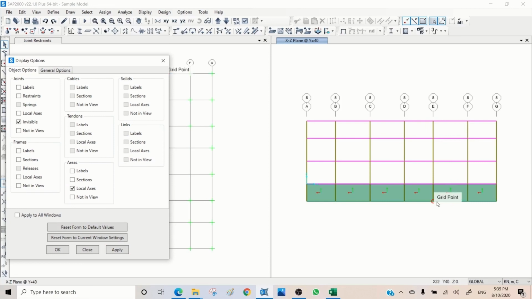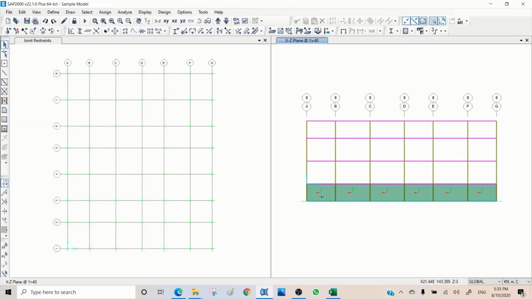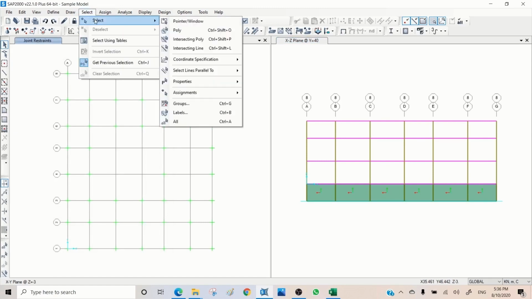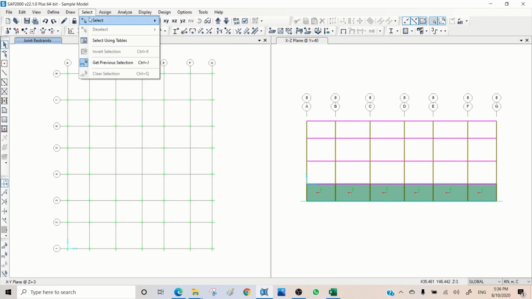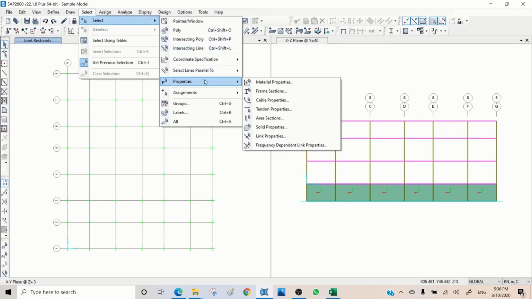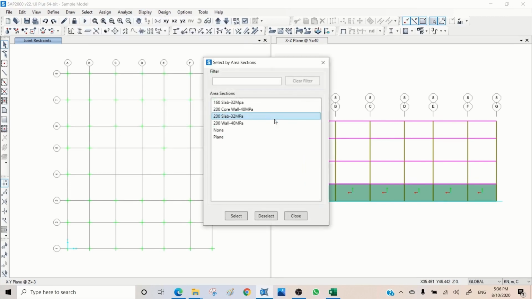That means along point 1 and 2 I need to subdivide them, and along point 2 and 3 I don't need to subdivide them. So to select all elements, I can come here and select sections. So I'm coming to select properties and coming to area sections, and here I will select 200 wall. I press Ctrl key and I can select 200 core wall and press select.